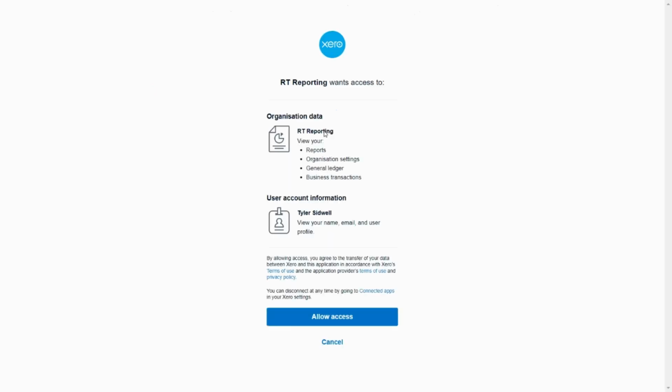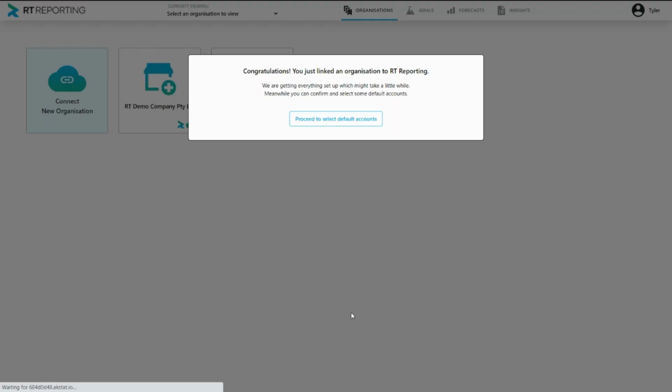This will then take you across to Xero, where you will be able to log in, and then you will have a few more options, I'm guessing, than what we have here. You may have a drop down of a list of relevant entities that you would like to sync across. Once you've made that selection, just click on Allow Access. This will then take the client back to RT Reporting, where you will be told, congratulations, you've just synced an organization to RT Reporting.